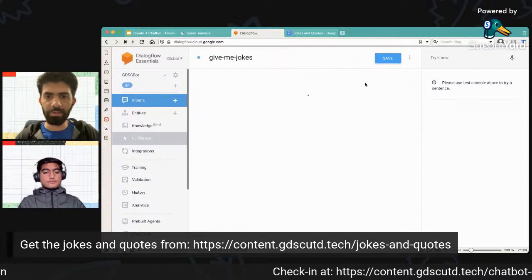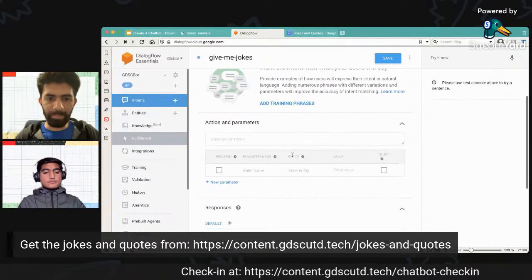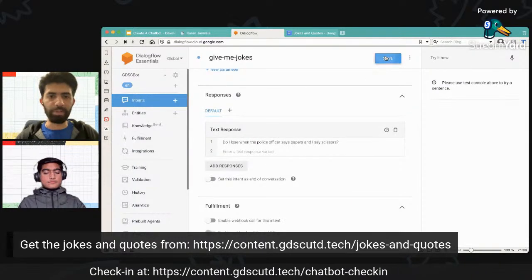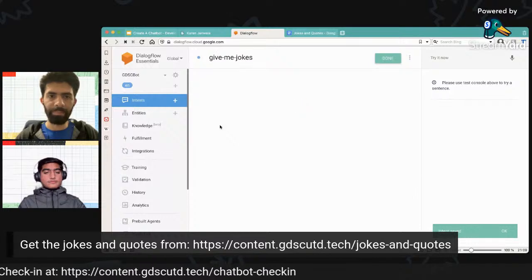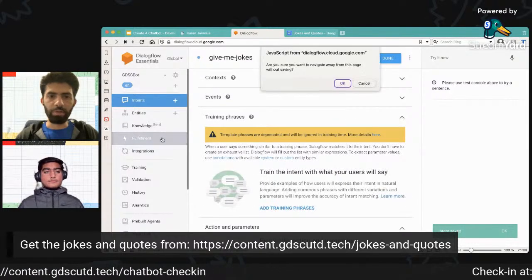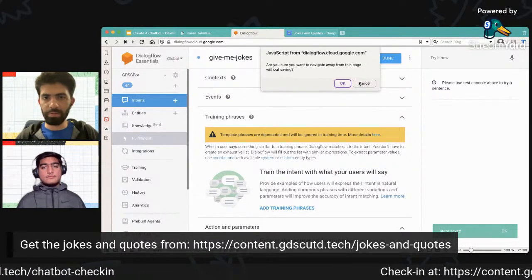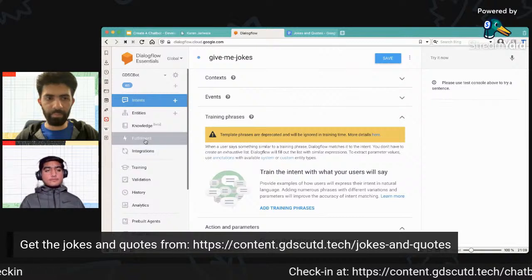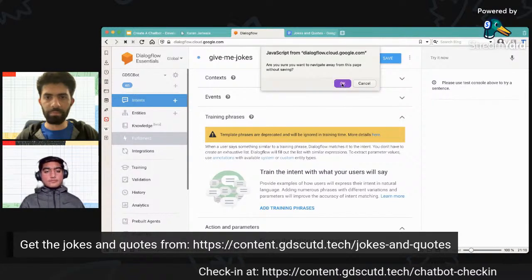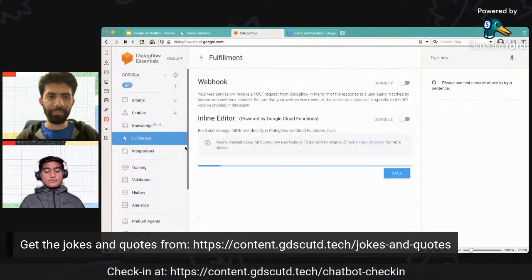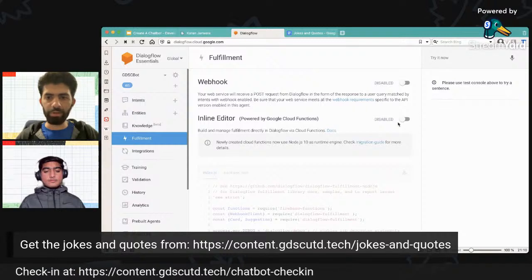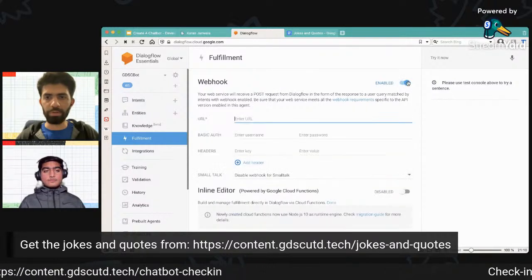Okay, one second. Yeah, let me just save this. So yeah, if you go to the fulfillment section, it will give you an option to enable webhook.